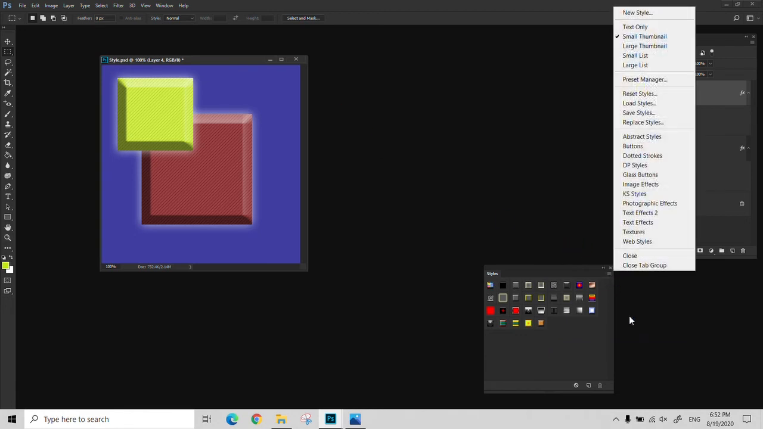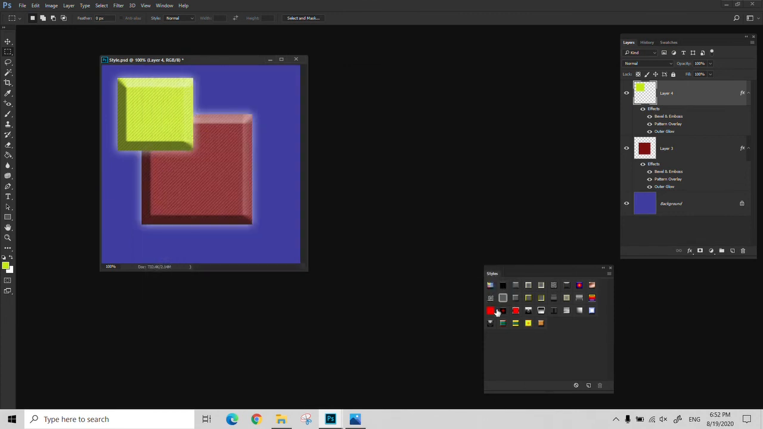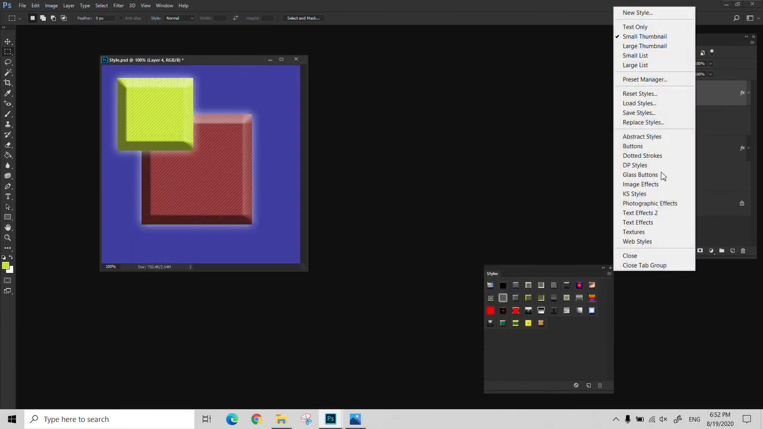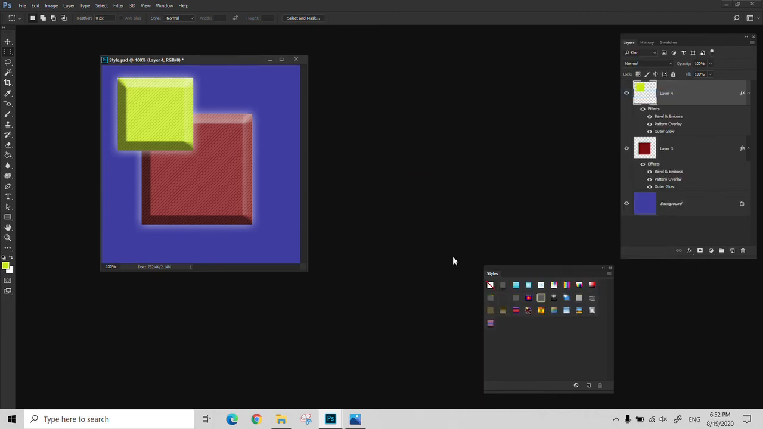So you can change this here, and you can see here you have load style. You can download lots of styles over the internet, and simply save that style on your computer. Then you just click on load style, go to the file where you have that style, check on it, click on load, and it will appear here. So that's about the style.